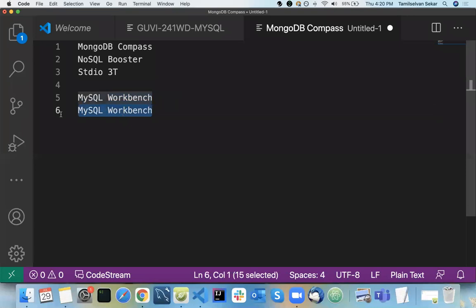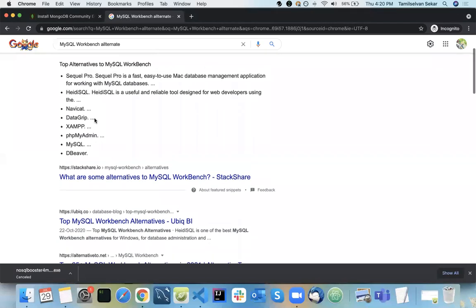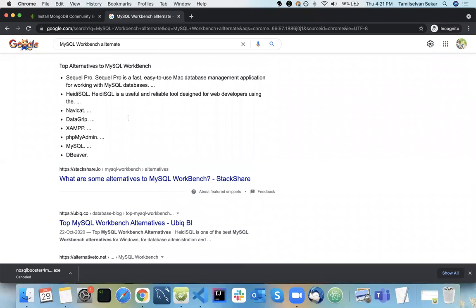So basically what happens here is MongoDB Compass is given by your MongoDB itself. Okay, so it is free. Same way here, MySQL Workbench is given by your MySQL itself. Again, it's going to be free. But these tools are external tools: NoSQL Booster, Studio 3T, same way HeidiSQL and SQL Pro. These are all external tools for your MongoDB.